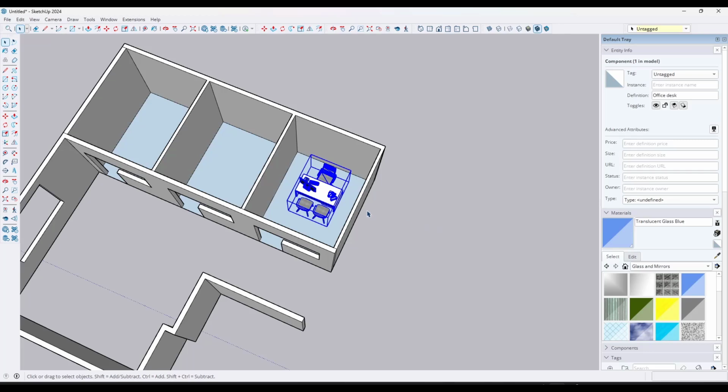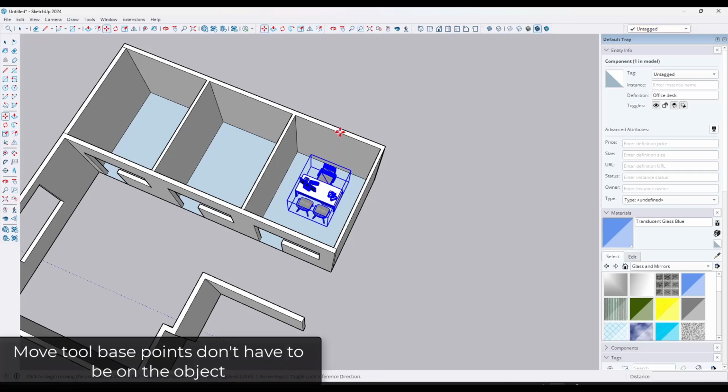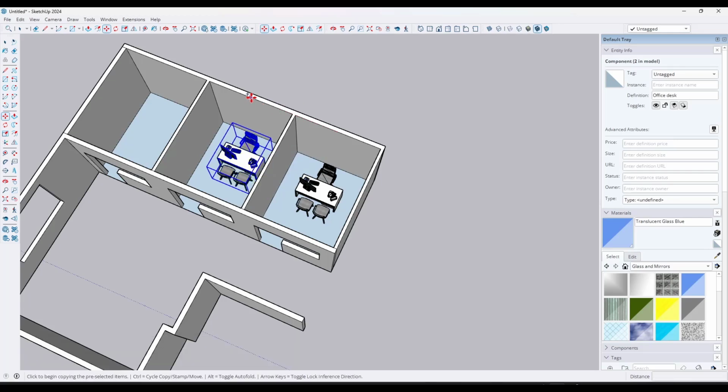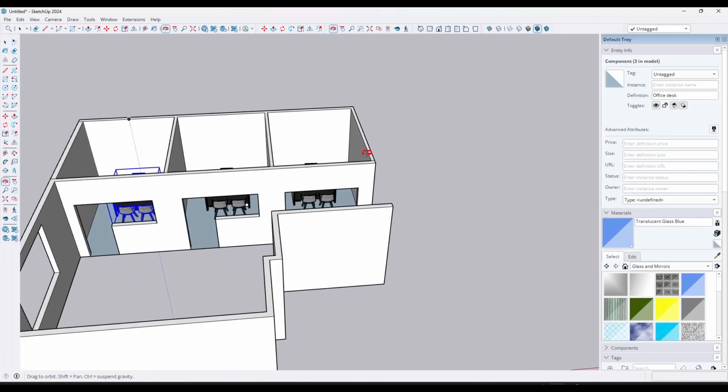Not only that, you can also set a base point that's off of your object right here. So if I activate the move tool, I don't have to click on this object. It's selected, but if I tap M and single click, I can set a base point on this back wall right here. So then I can tap the control key in order to create a copy, and I can align it with the midpoint of this room right here. And then I can just tap control again and do it again like this.